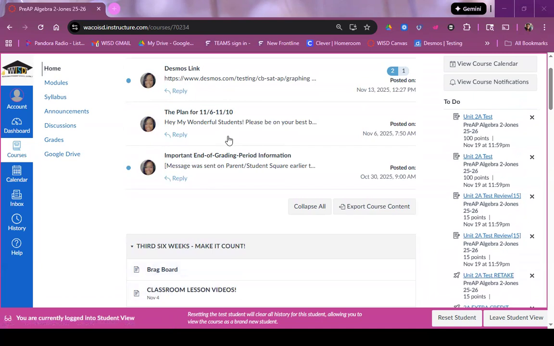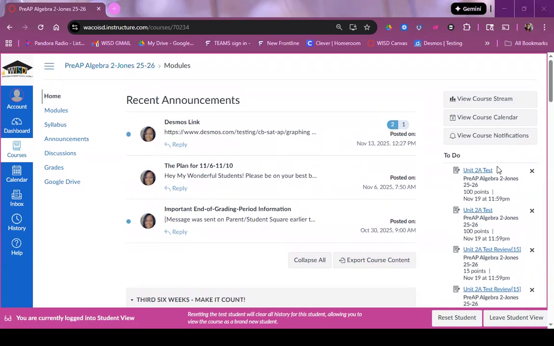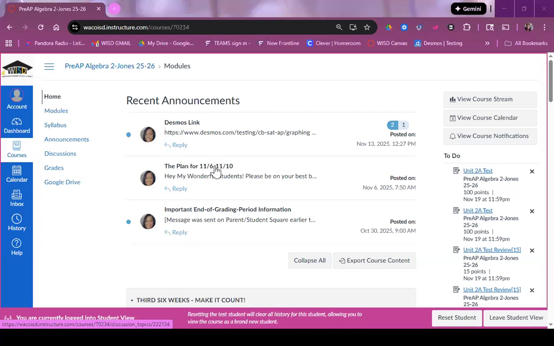In module view, you will see that our announcements go out. So when I send you announcements here, there's the announcement that went out when I was going to be absent, because apparently some people said they didn't know I was going to be absent. Just crazy, just crazy. And so that's here.